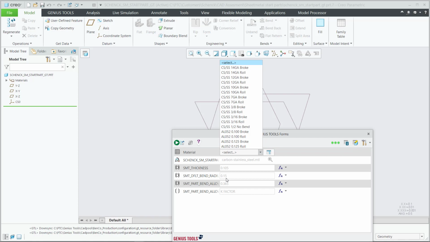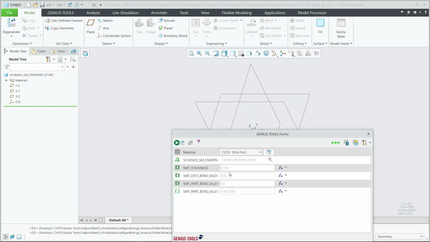In this scenario, a customer wanted to be able to choose gauges instead of thicknesses. And every time they picked a gauge, they wanted to be able to manipulate these values. If I go back in and say I want 10 gauge roll scenario, different values. 10 gauge brake scenario, different values. As soon as I update, those values are then applied to the sheet metal part. Easy to use, easy to set up.